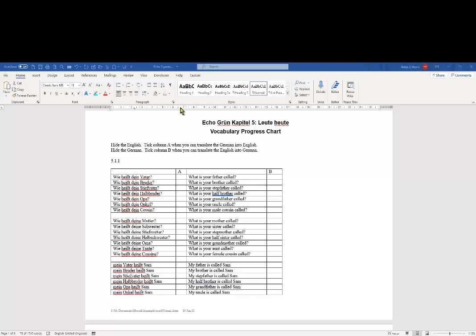This is how you could present something for students to be able to learn phrases. I think it's quite a good way where you've got direct translation. Here I've suggested that they can first of all hide the English and tick A when they can translate German into English, and then afterwards the more difficult one, to hide the German and tick B when you can translate the English into German. So that's quite a good way of exercising once you've got a pattern in your mind.